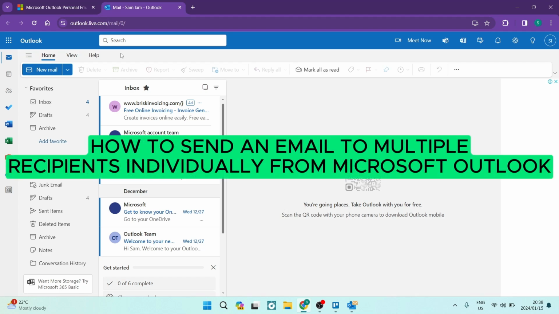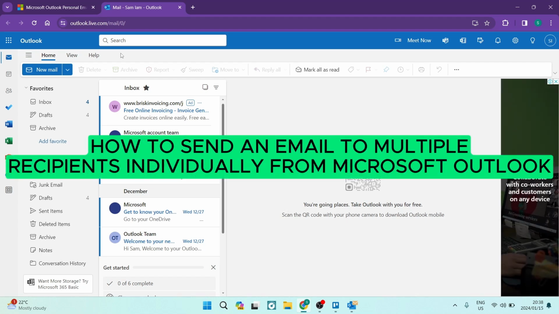How to send an email to multiple recipients individually from Microsoft Outlook.